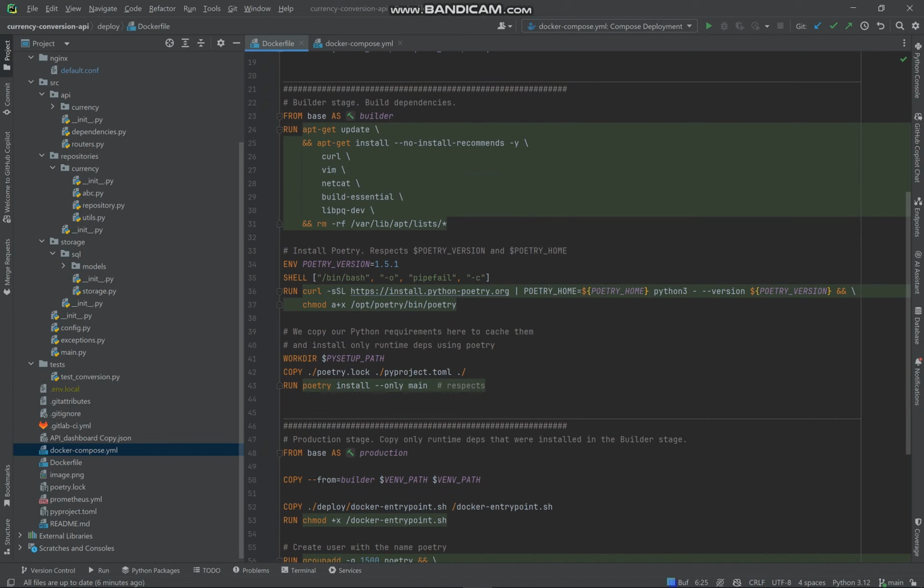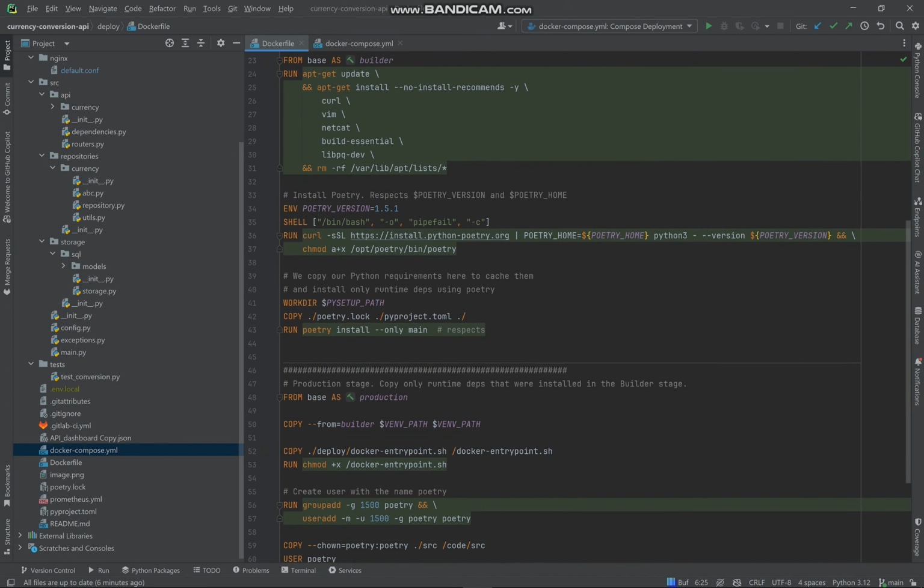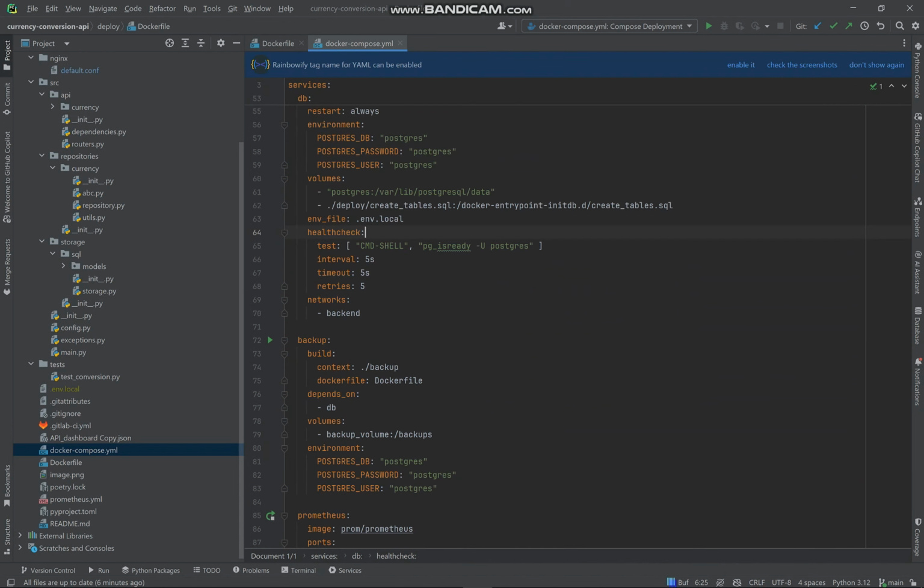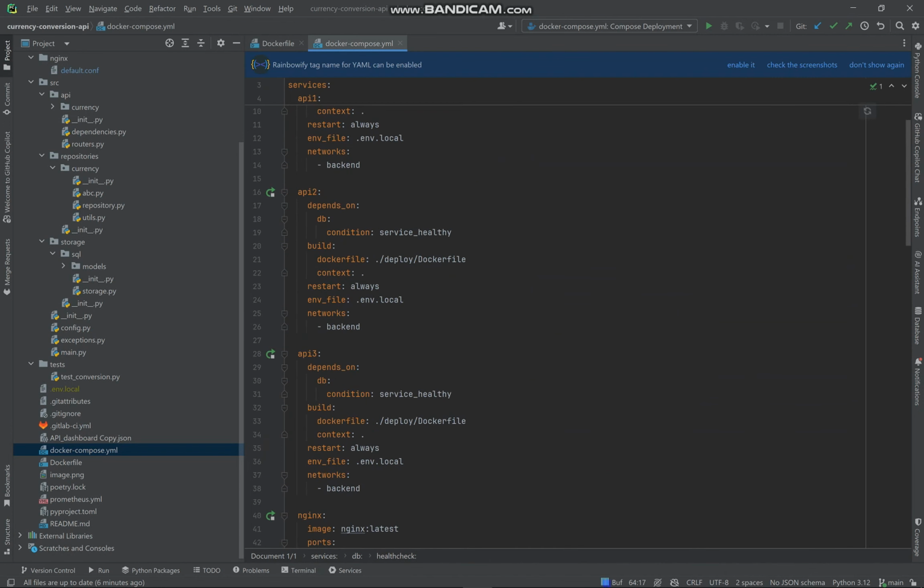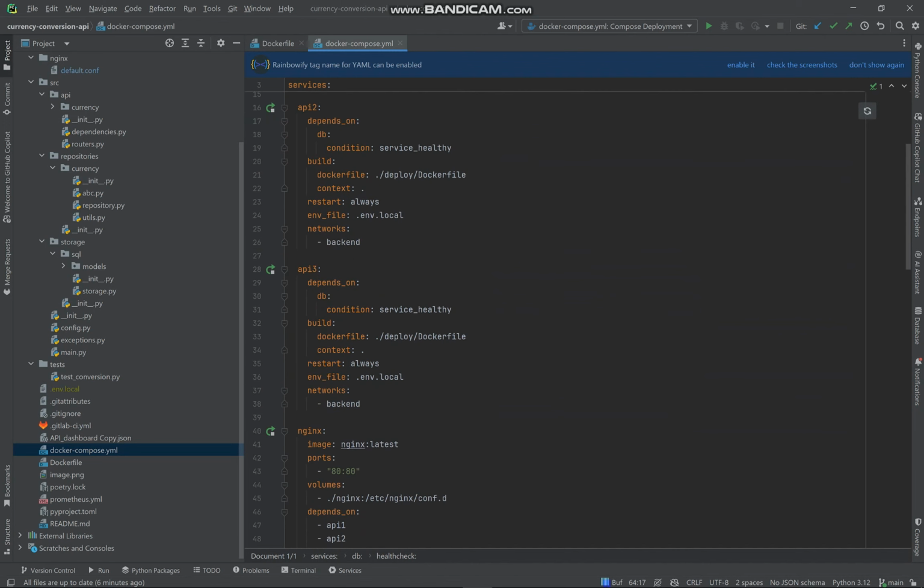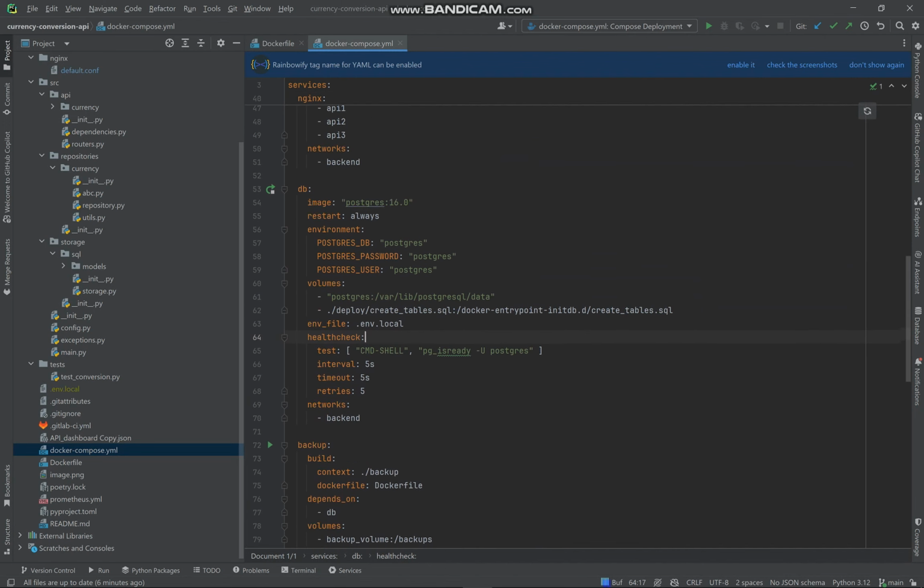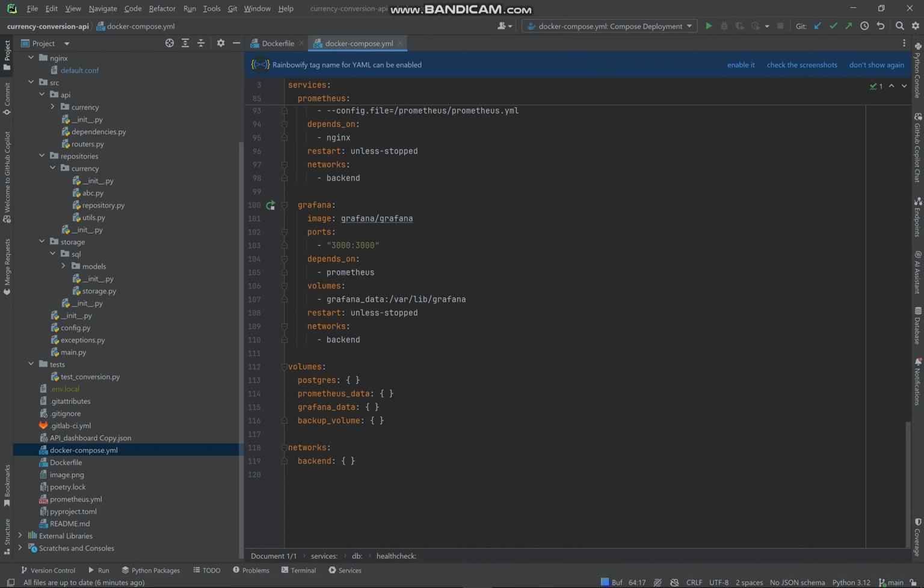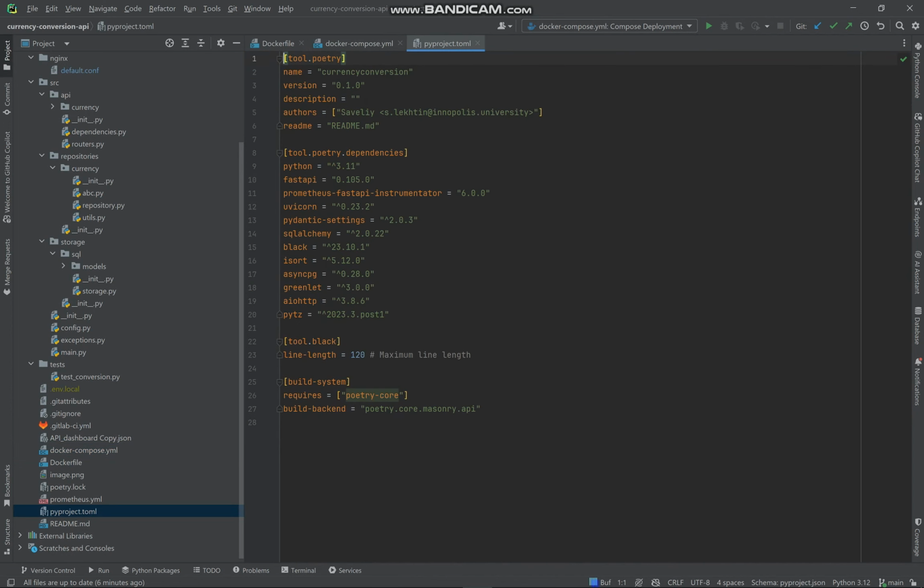Here you can see the main Docker file of the project, and here the Docker Compose file, which contains all dependencies and the project's configuration, such as database, volumes, and different things like metrics, etc. Also, configuration is done in the PyProject file, which you can see here.